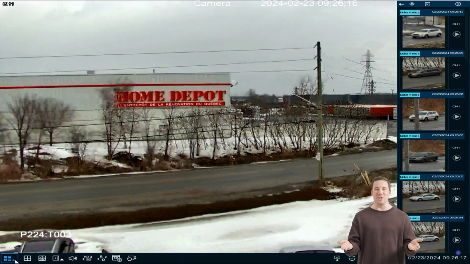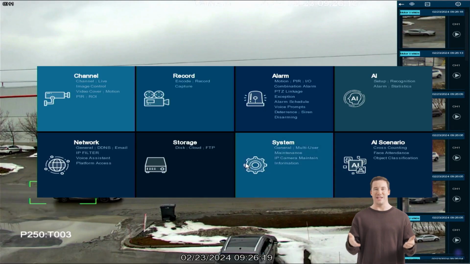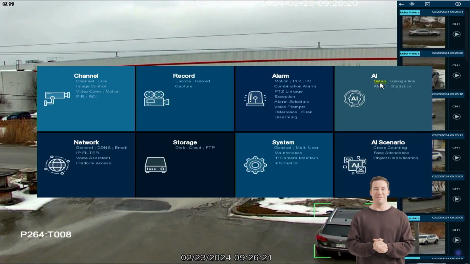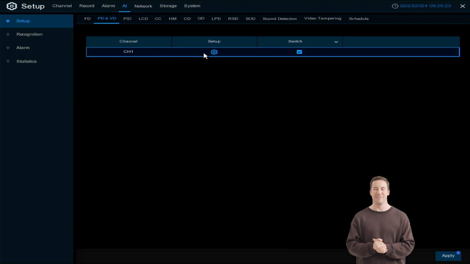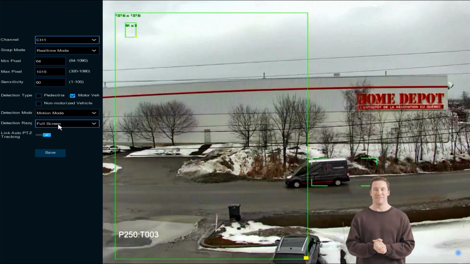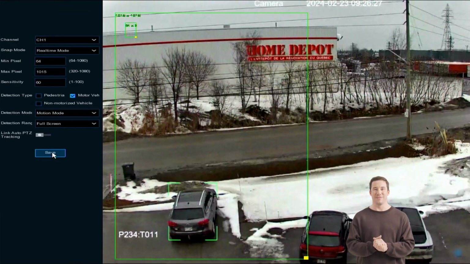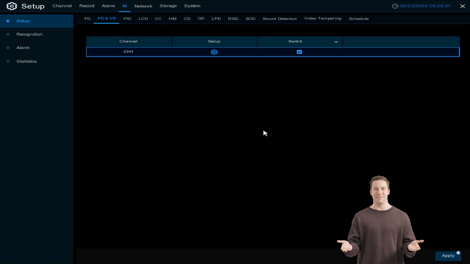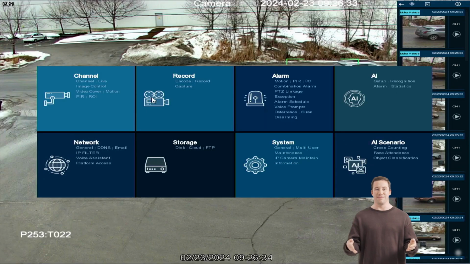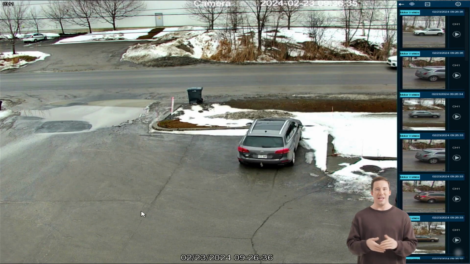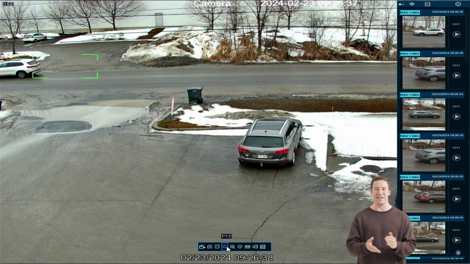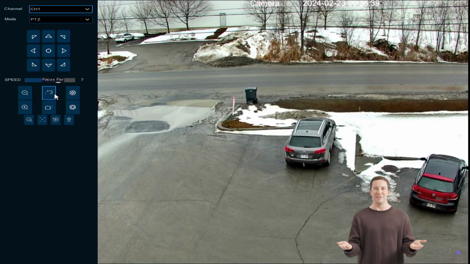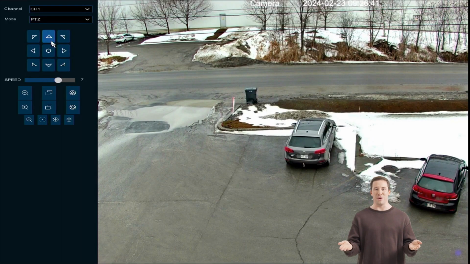I'm just going to go back and turn off auto tracking so we can look at PTZ modes and presets. I'll just turn this off. Save, and we'll go back to our main menu. Now, on our main menu, click on the PTZ icon again. This is the PTZ mode, as you can see. For PTZ cameras, we have 6 other modes.